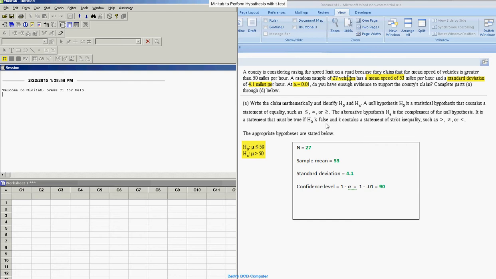A random sample of 27 vehicles has a mean speed of 53 miles per hour and a standard deviation of 4.1 miles per hour. At alpha equal to 0.01, which is the same thing as a confidence level of 90%, do you have enough evidence to support the county's claim?